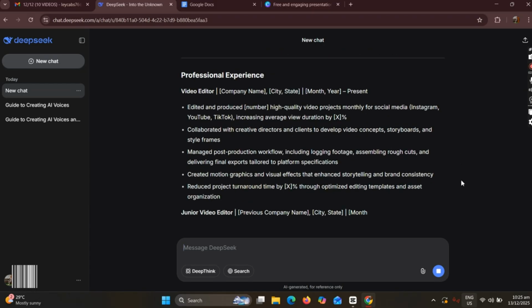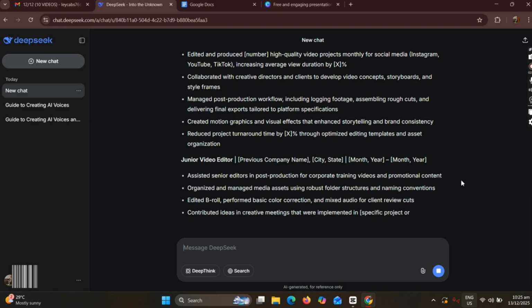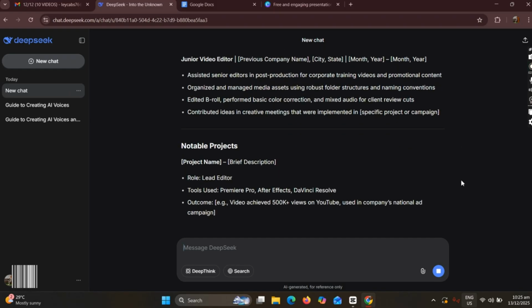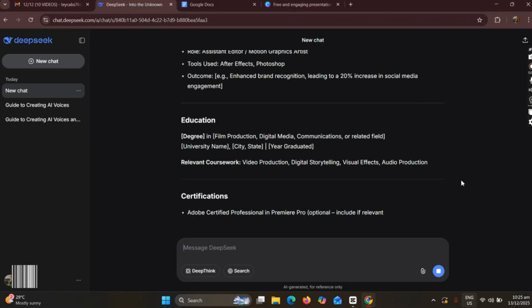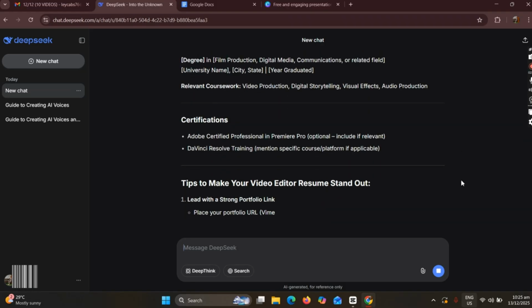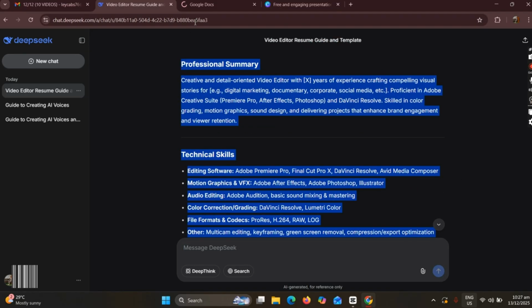You can also ask it to rewrite your summary, enhance your job descriptions, target specific job posts, or even create multiple resume versions for different industries.